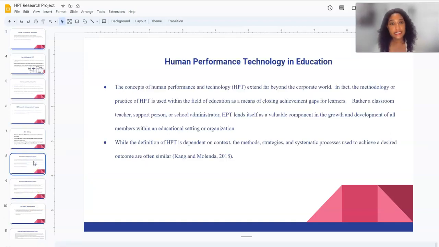Human performance technology in education. Human performance can be applied to varying disciplines. Education is one, and it is commonly found in. They extend far beyond the corporate world, the concepts of HPT. The methodology or practice of HPT is used within the field of education as a means of closing achievement gaps for learners.